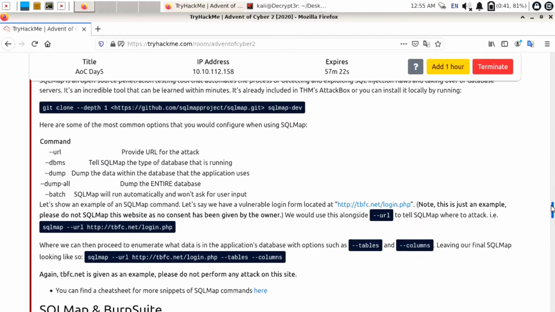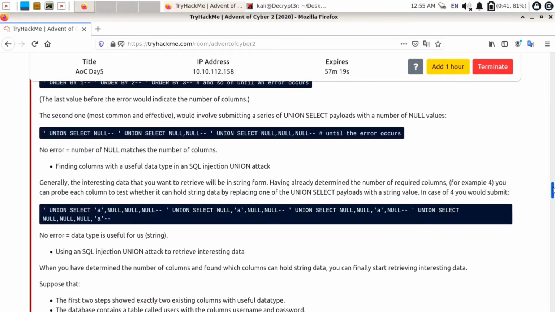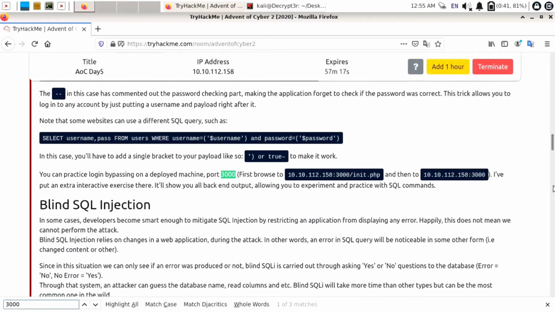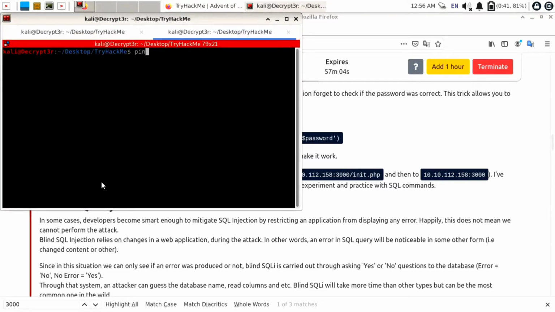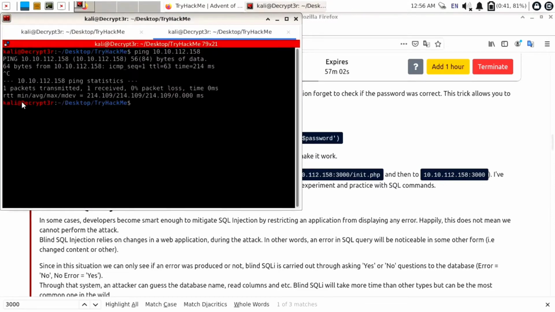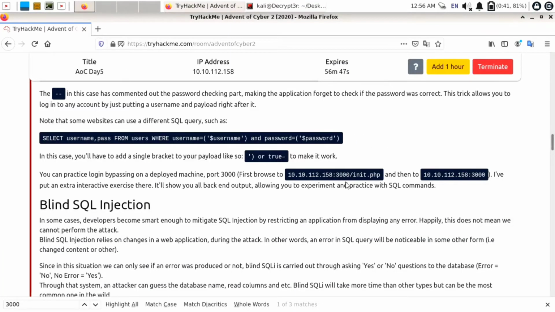Here they have explained that we can practice this SQL injection attack on port 3000. So we need to visit the IP address colon port 3000 slash i90.php. First of all, I will try to ping this IP to check whether it is live or not. Just use ping and paste our target machine's IP with Ctrl Shift V. It is live; we are getting replies. Let's check whether port number 3000 is open or not. For that, I am going to use telnet. Use telnet, paste the IP with Ctrl Shift V and enter 3000. Here you can see it is showing the escape character, which means port 3000 is open.